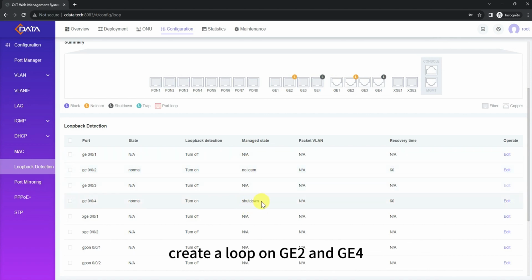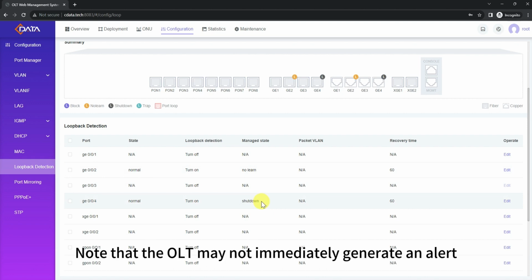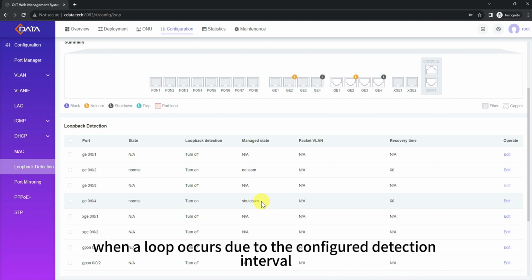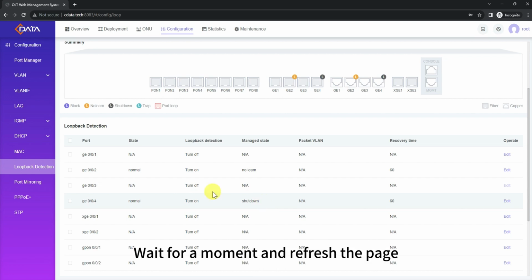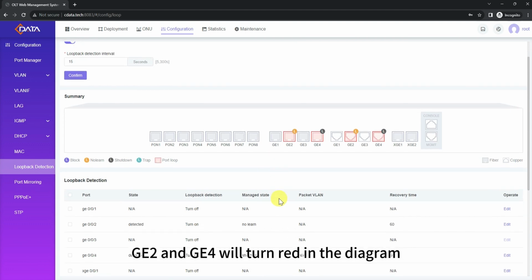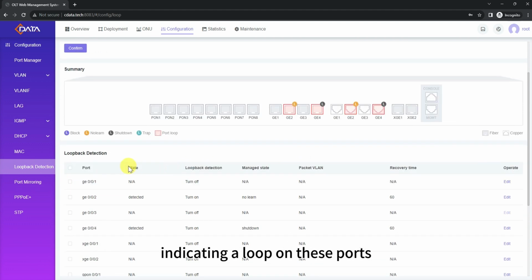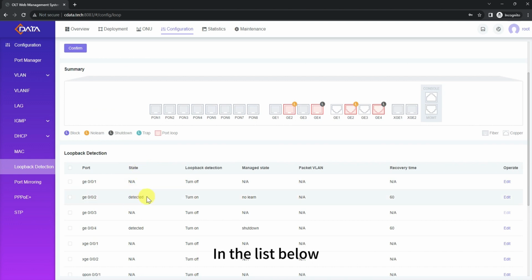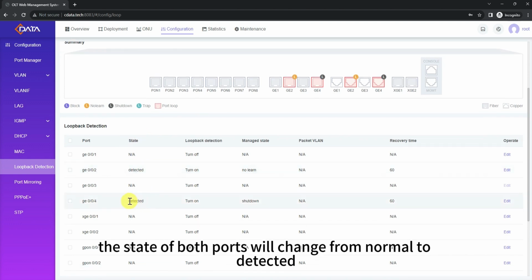Next, create a loop on GE2 and GE4 to verify if loop detection is functioning. Note that the OLT may not immediately generate an alert when a loop occurs due to the configured detection interval. Wait for a moment and refresh the page. GE2 and GE4 will turn red in the diagram, indicating a loop on these ports. In the list below, the state of both ports will change from normal to detected.